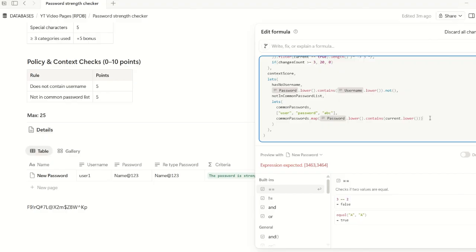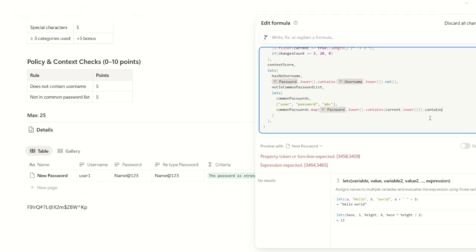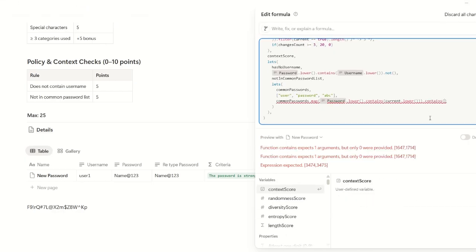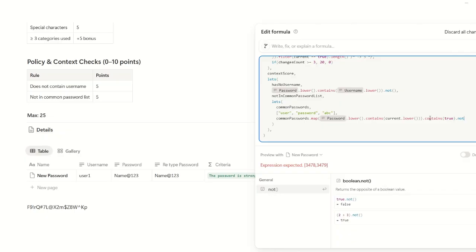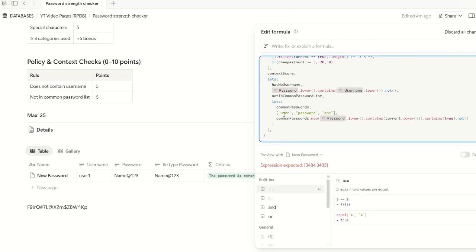So we need to check if it contains true. If one of these passwords is inside the password, then it returns false. That is false for not in common password list. So it's something like that. That is not in the common password list.